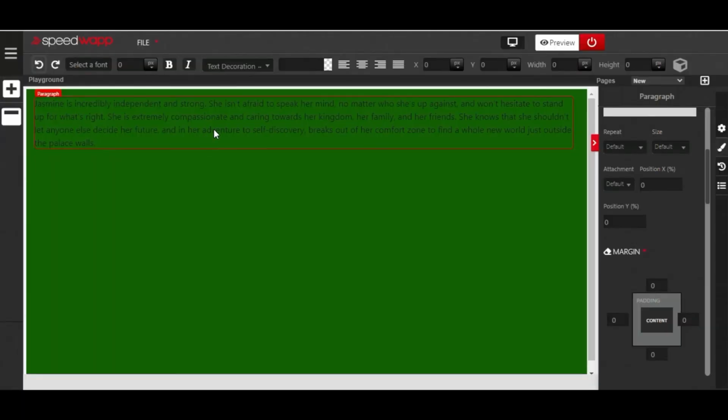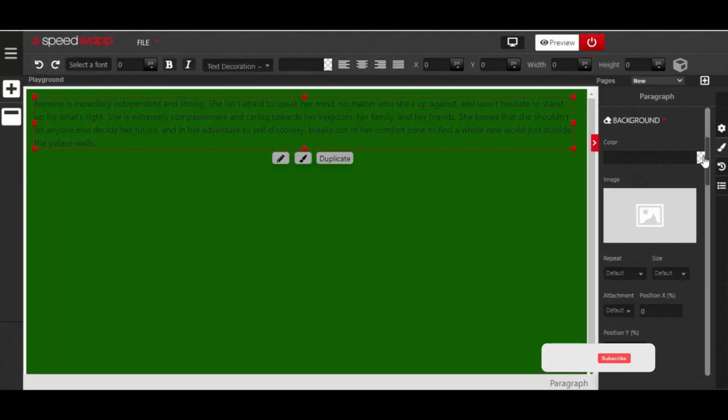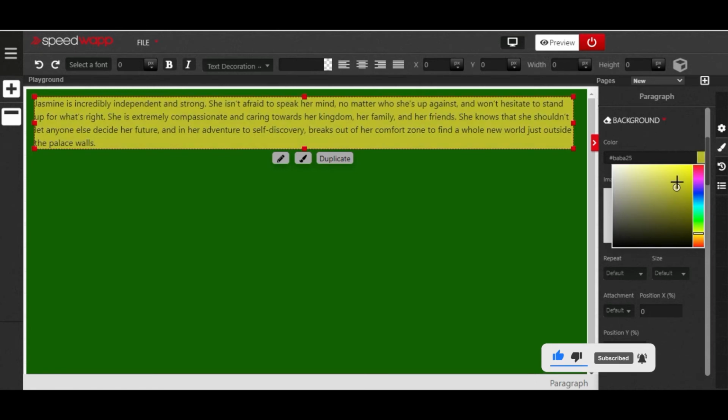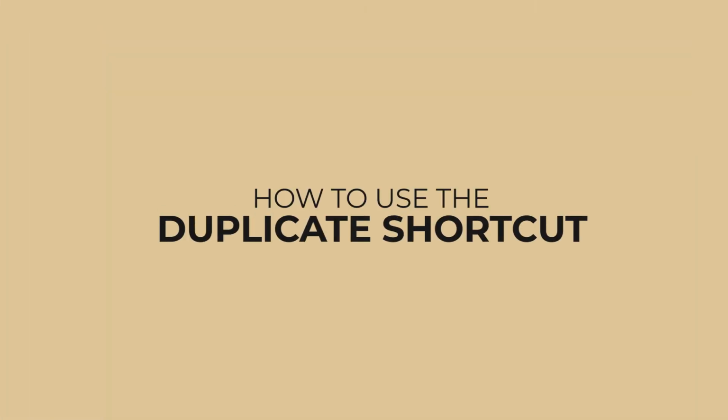Now before we do shortcut number 7, let me just quickly change my background. I want to change my background to yellow. So just change the background to yellow. All right, now shortcut number 7 is how to duplicate an element.